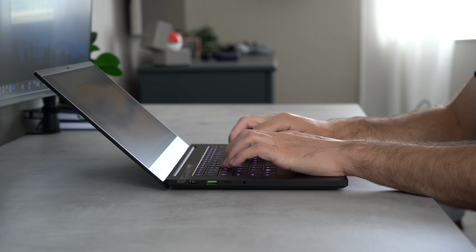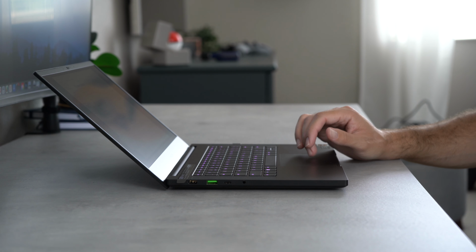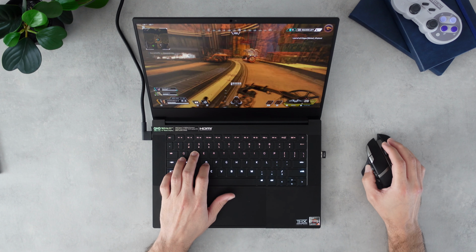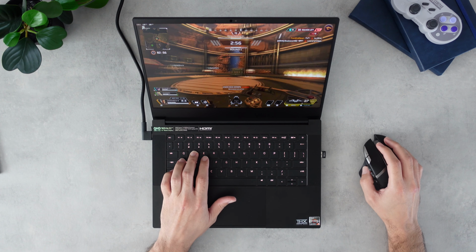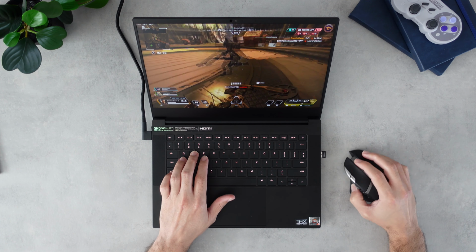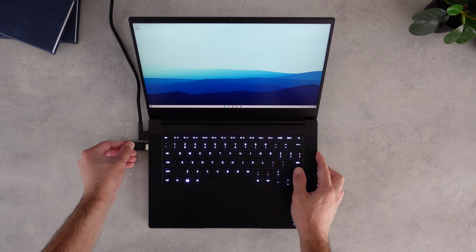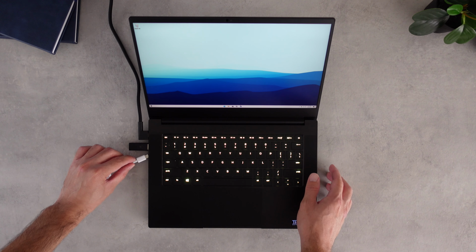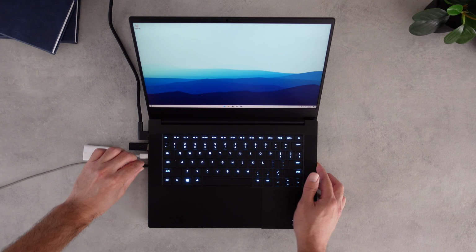Only complaints would be that my palms do begin to get uncomfortable after a little while when resting on the sharp edges of the chassis, and the palm rejection is not very reliable. I've had a few misfires during gameplay because of it, and there's no preset macro to turn off the trackpad. On the left, there's a power connector, a single USB 3.2 Type A port, a USB 3.2 Type C port, and a 3.5mm headphone microphone jack.